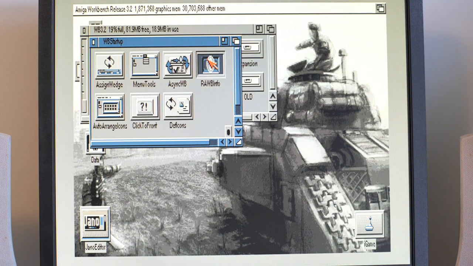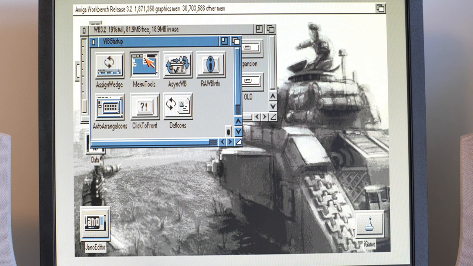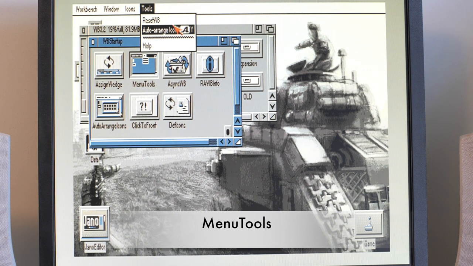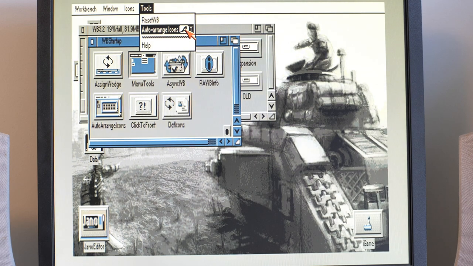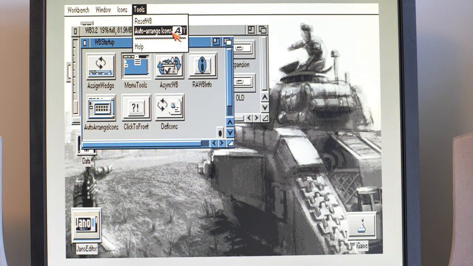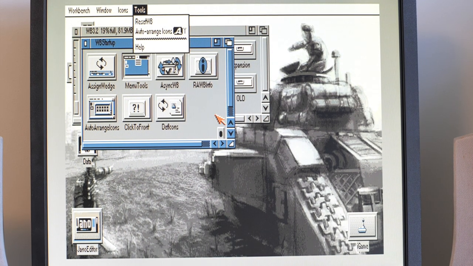Now, we've discussed raw info, we've discussed async WB. Menu tools, this is a commodity to add menu tools. So I believe these are actually AREX scripts that you can include within this section of the menu to basically add handy things. I know there are people out there that have already started creating ones for WB 3.2. So I'm sure we'll be able to find those on some forums, groups, or Aminet soon.